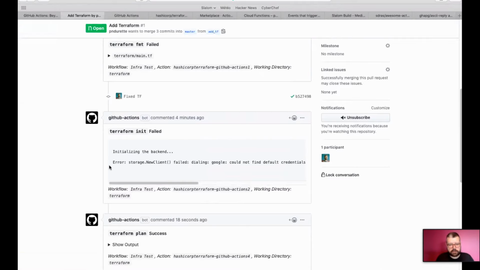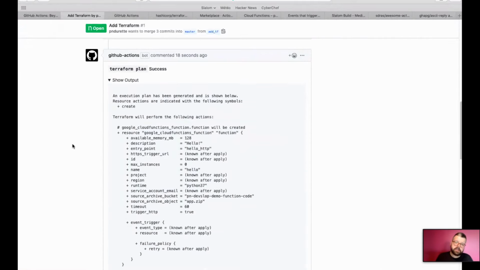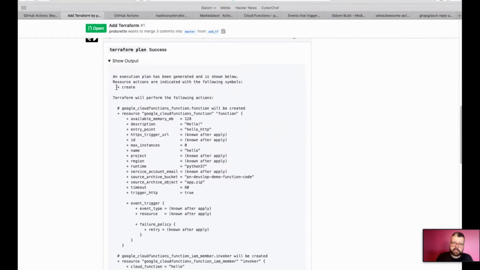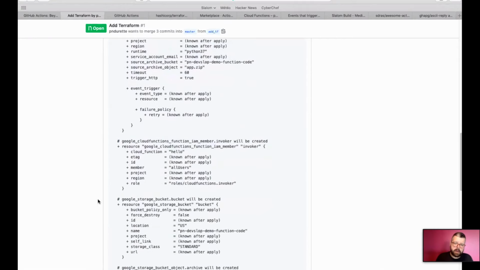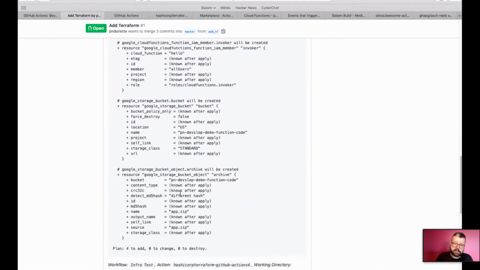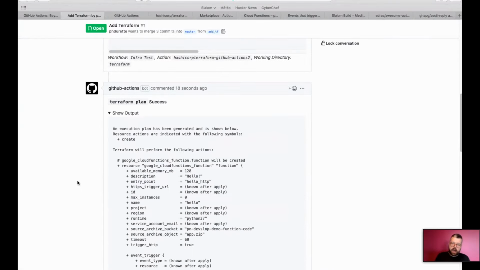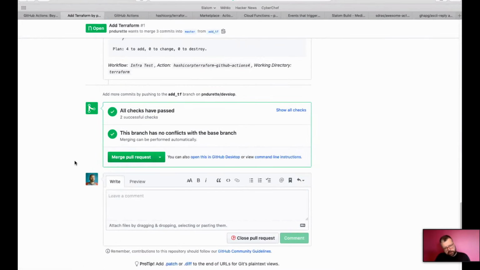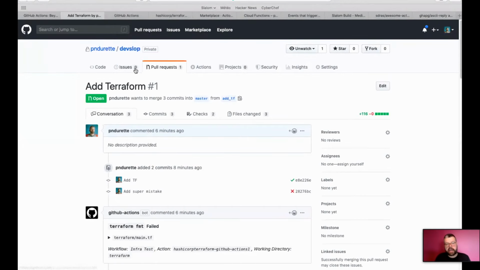All right, so failed, and then it worked. Plan success. Here you can see the plus means that everything will be created. So it'll create that cloud function, that IAM, and then that bucket, and everything they need. So it will create 4 things. Now I could just merge the pull request and it would go to master, but it would not do anything because there's no actions for that.